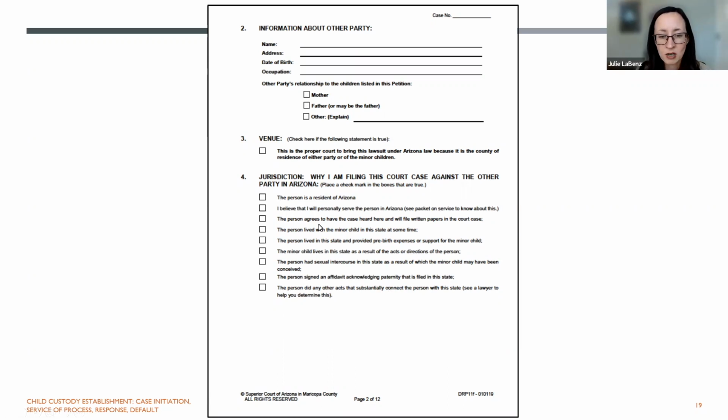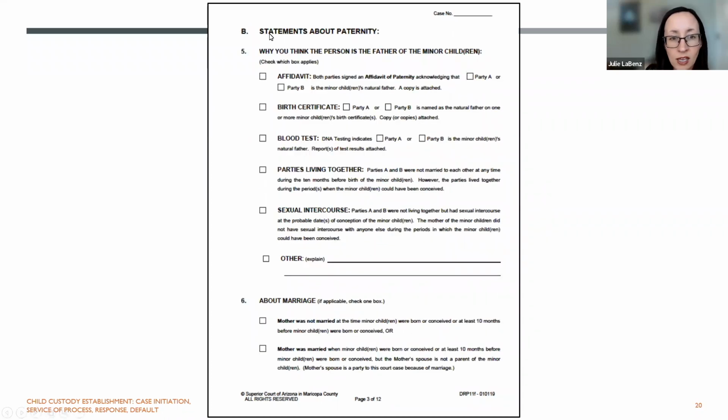Yes, these forms that I'm going through are within the members area, so you'll be able to access these forms. Now, this part is about paternity. If you're using the other form that doesn't include paternity, this part will not be in there. As far as paternity goes, just fill this out.